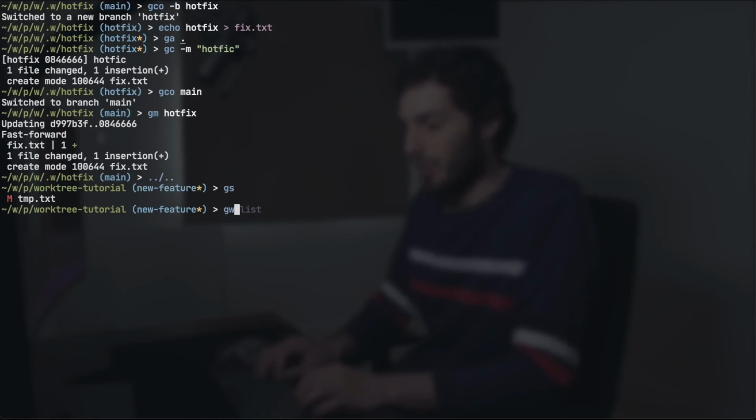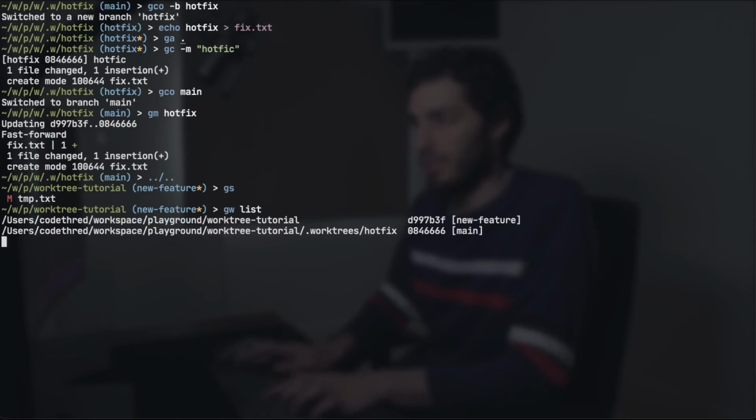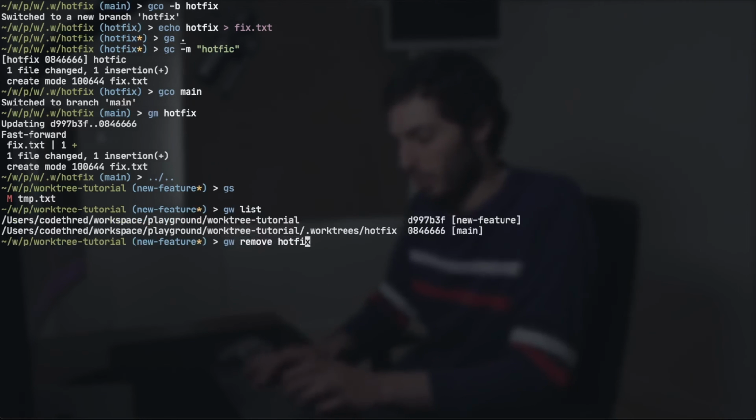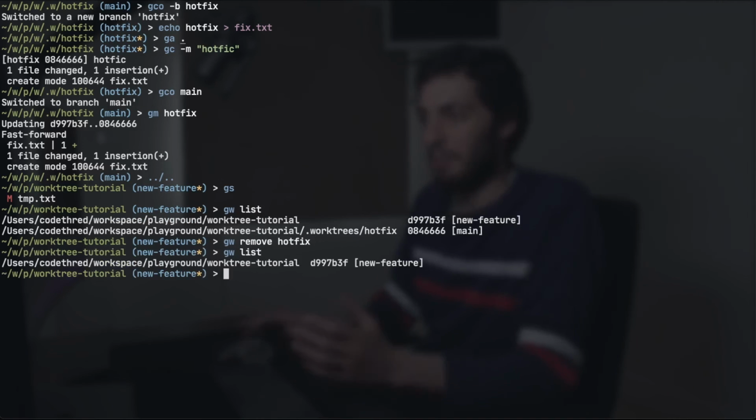And now what we can do is go back to our git worktree. Again, the git worktree is still there. We can do git worktree remove, and then the name of the worktree or the path to the worktree. So git worktree remove hotfix. And now we're back to where we were at the beginning, only we have our new feature.